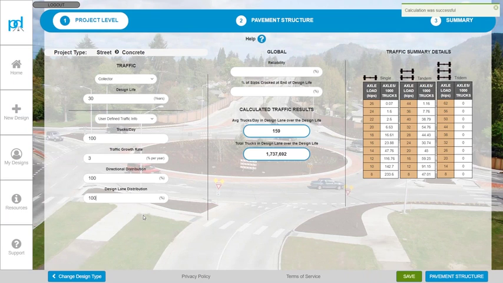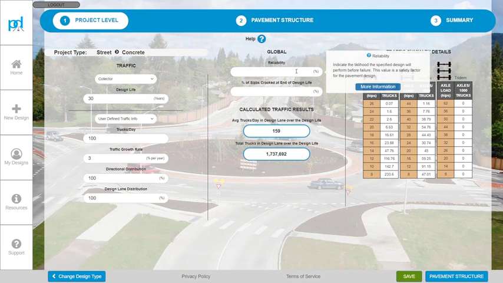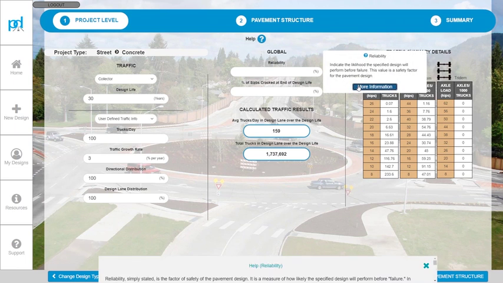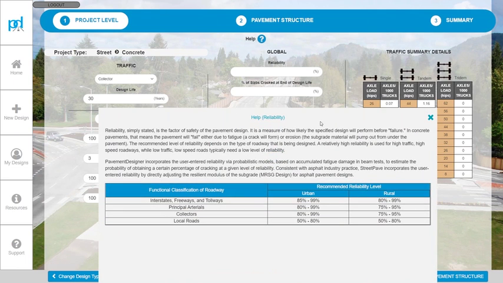The next input that I need is a reliability. Again, I'm not given much information on this, so I'm not sure what that reliability is. Here I can click on my help screens and get a good idea of what a good range might be for this type of facility. For my collector type facility, you'll see that the range is typically somewhere between 80 and 99% for urban areas, or if I'm in a rural area, it may be 75 to 95%. So for this example, let's say that we want a reliability of 85%.